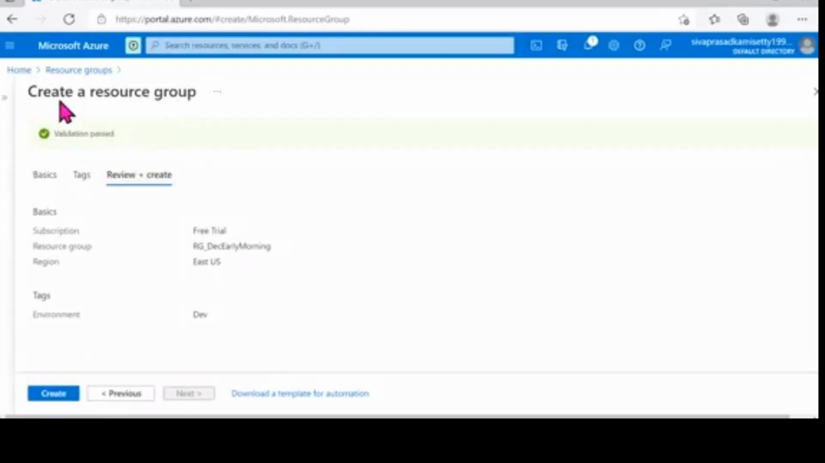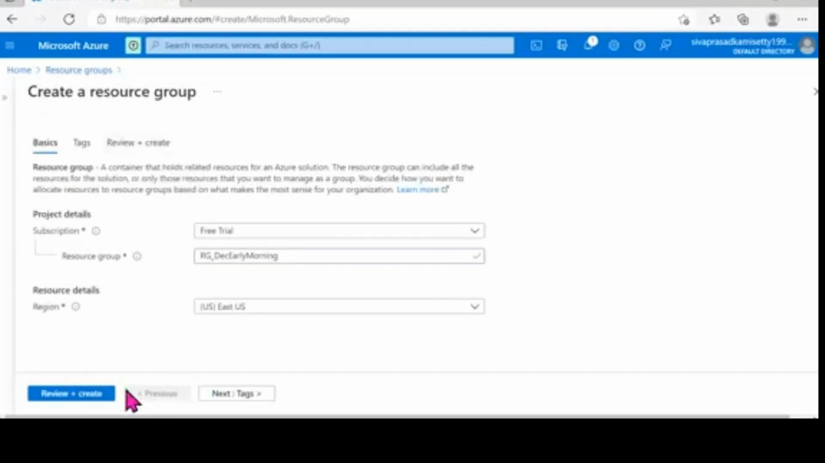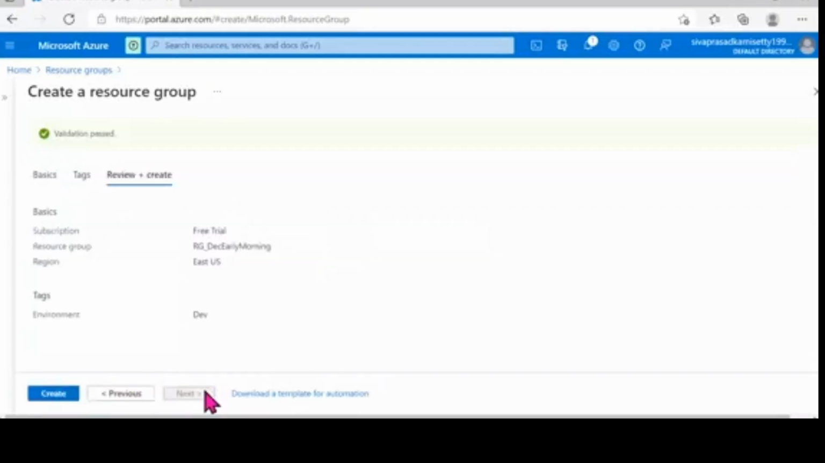See here, the validation is passed. That means I'm able to create it without any issues. If there are any issues, on that particular tab itself a red symbol will be there, so that you can go to that tab and correct it, and then go next, review and create it. Okay, so it is very simple. Next, validation passed, create.